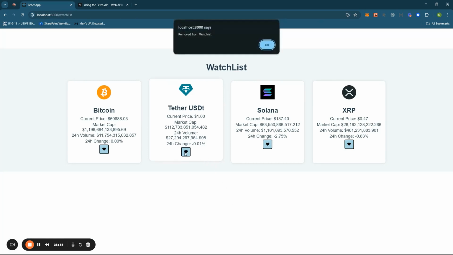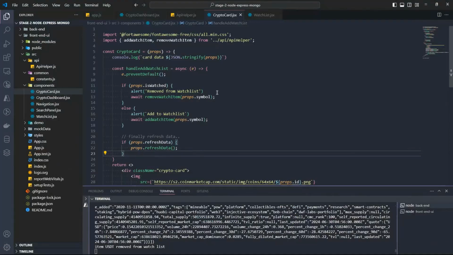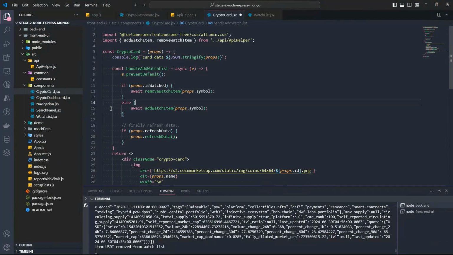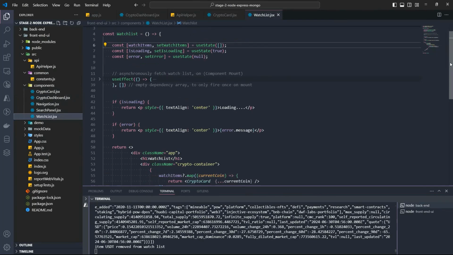click on remove tether. Let's remove the alerts because this is kind of pausing. Remove the alerts. Inside of our watch list item, probably need to do the same.